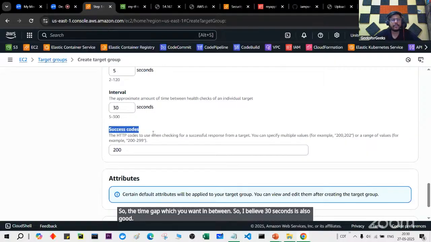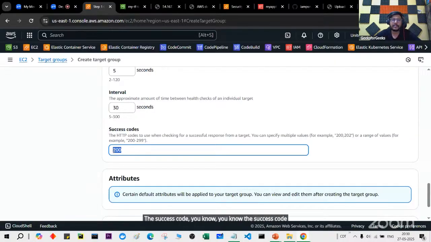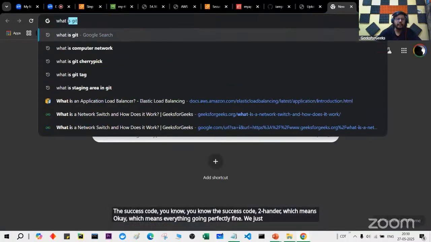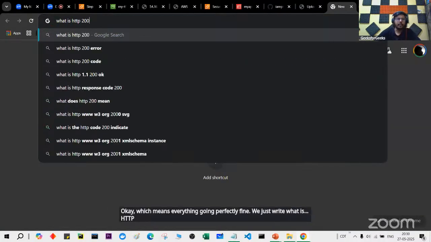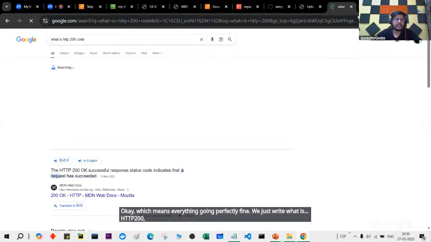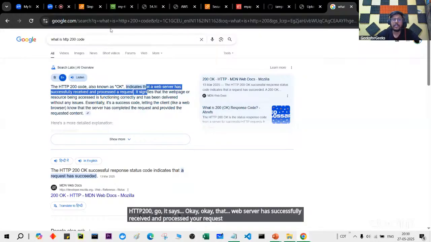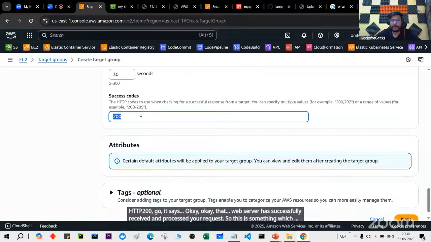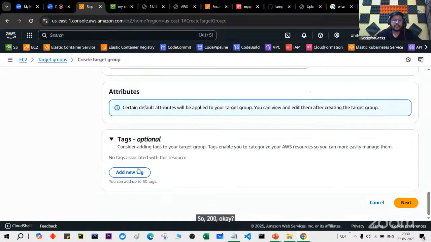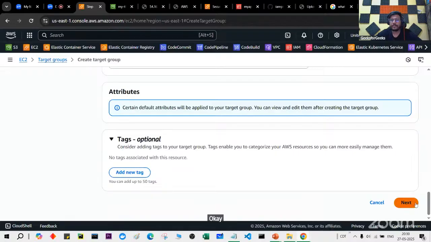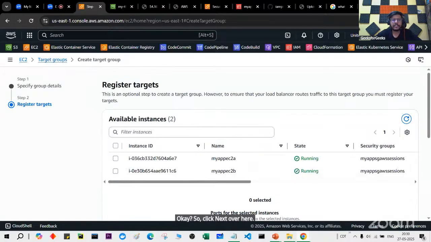The success code, you know the success code 200, which means okay, which means everything is going perfectly fine. If you search what is HTTP 200, it says okay, that the web server has successfully received and processed your request. So this is something which we want. So 200, okay. And tags, if you want to, you can add them. It helps to manage your AWS resources easily. Okay, so click next over here and register the targets.